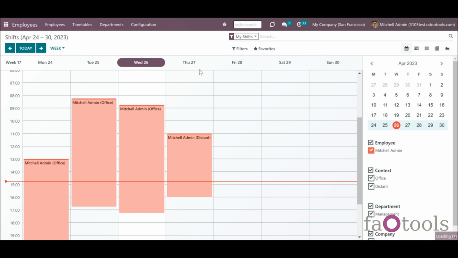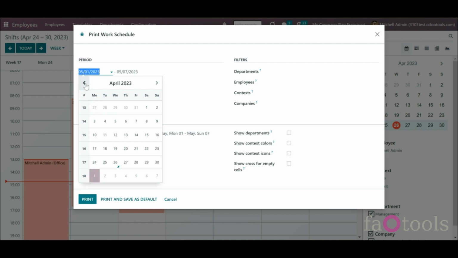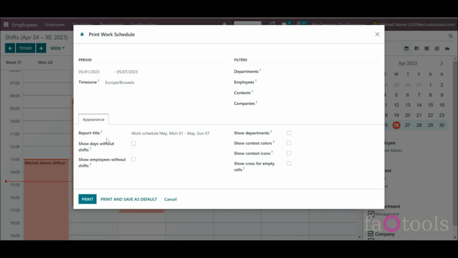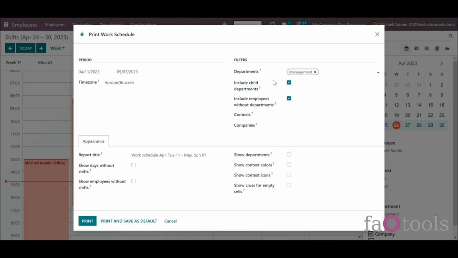In the pop-up window, choose the period for which shifts should be included. It is possible to choose up to 31 days. Choose the time zone in which shifts should be shown. Optionally choose the departments and separate employees to see only relevant shifts in the timetable. You can choose to include the related child departments and/or employees without departments by enabling the related option. The related lines will appear upon choosing a department.